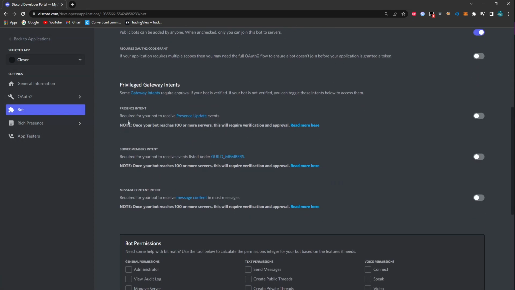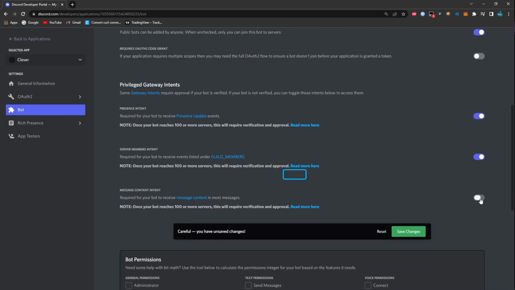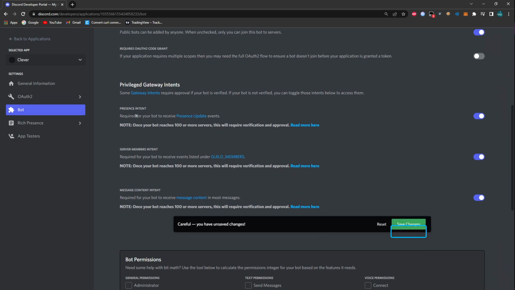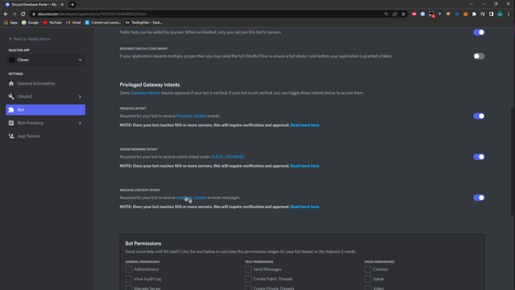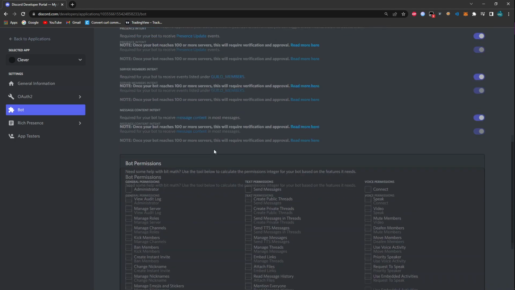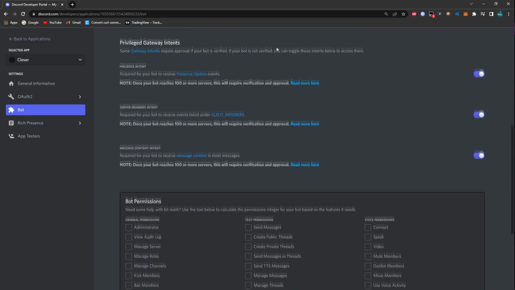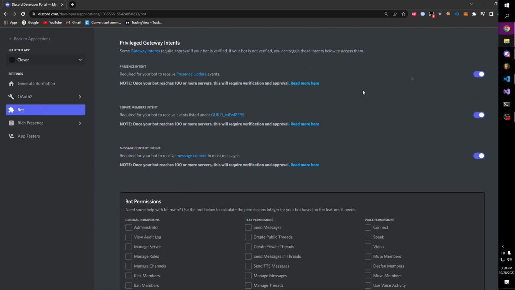Now, if you scroll down, you'll find these three options here. These options were added by Discord recently. So in my previous video, these options did not exist. So you'll have to turn them all on. These basically give your bot privilege to see who's in the server and to read messages, etc. So now that you turn them on, we can add the bot to the server.